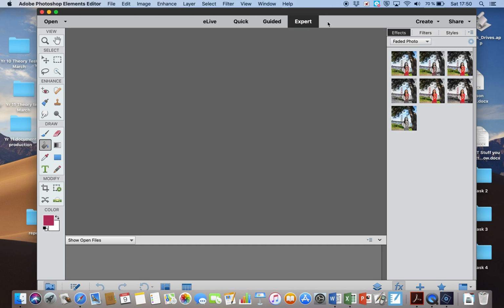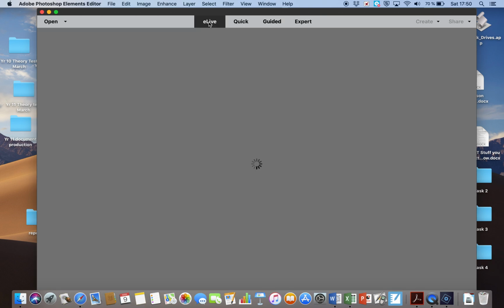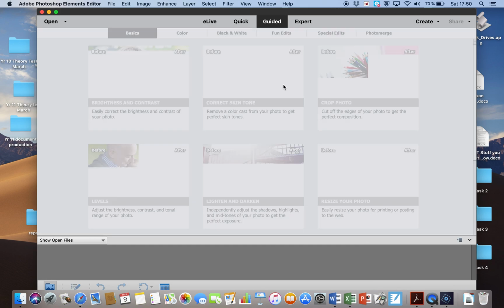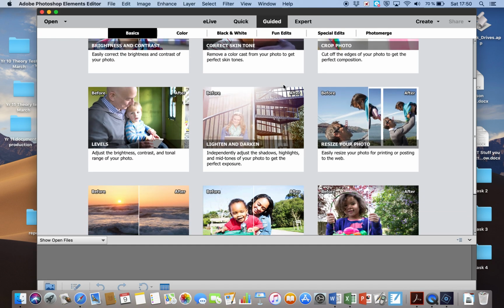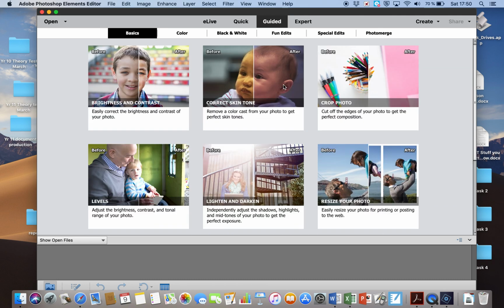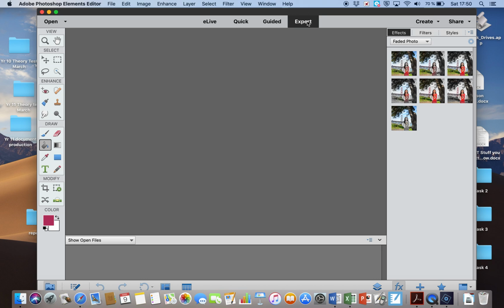These are different types of views that we can have. Live is if you're doing something with video. Quick view is just a limited number of options that you can use within Photoshop. Guided gives you tutorials, which if you want to look at, that's great. It can give you some little tips on what to do. But in class, we're going to be working on the Expert tab. So work on the Expert tab.